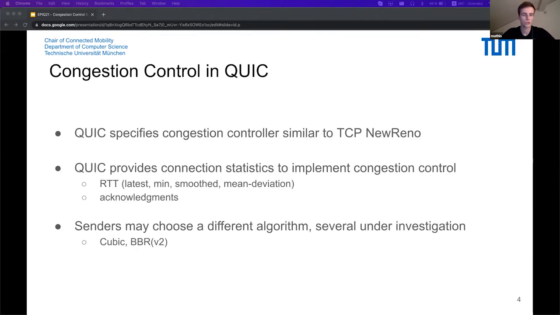So now we have congestion control in QUIC already. QUIC specifies congestion control algorithms similar to TCP New-Reno, but QUIC does not mandate any algorithm to be used by the sender. So given the statistics we have from a QUIC connection, which are implemented in QUIC and provided to the sender, we can also implement other algorithms than TCP New-Reno, and there are currently different algorithms under investigation in different implementations, for example, QUIC and BBR. And these statistics which can be used to implement different algorithms are, for example, RTT in different forms or acknowledgements from the QUIC packets.